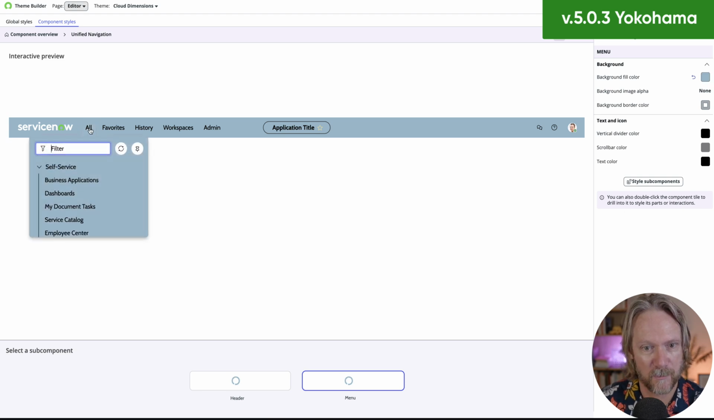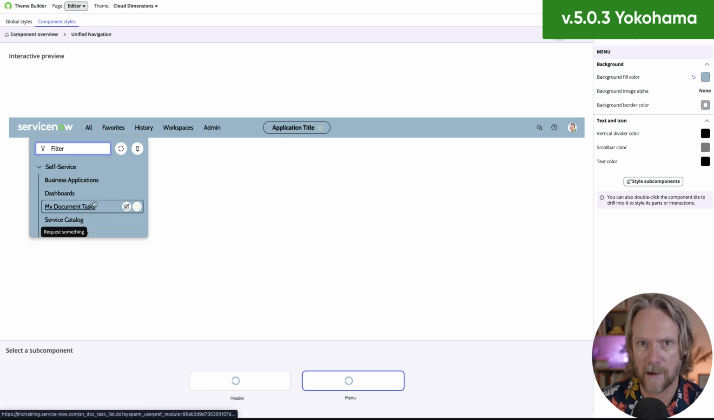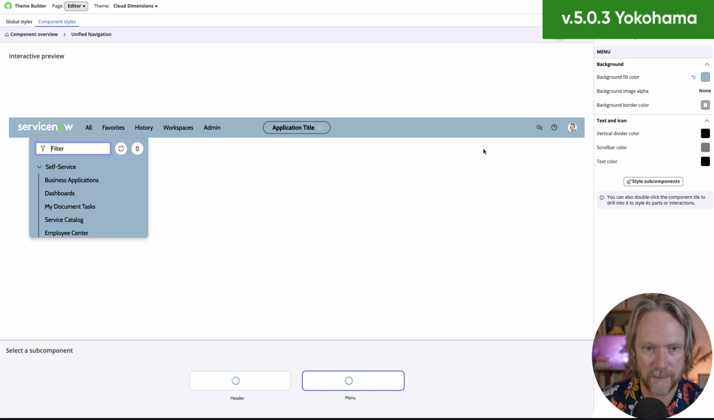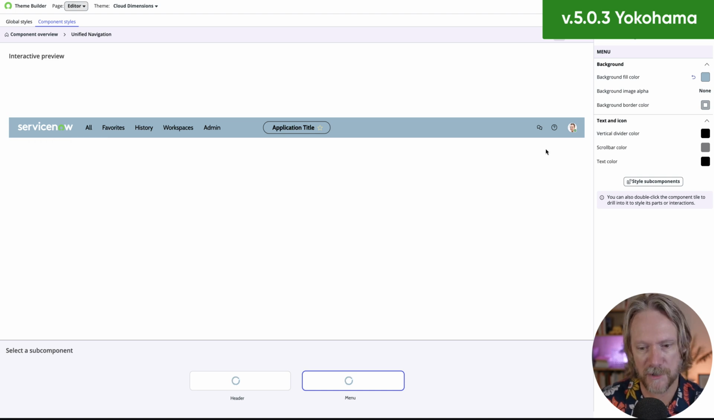And now if we come to our preview here, click on all, that's looking a lot better. It's looking much more consistent with the color of the menu bar and the header. But if we go down to these modules here, we can see that the background color doesn't change once we put the mouse cursor over it. So we want to change that as well. So how do we do that?